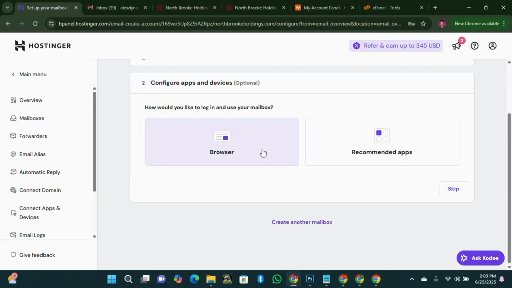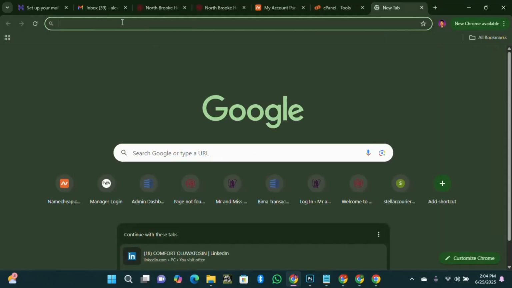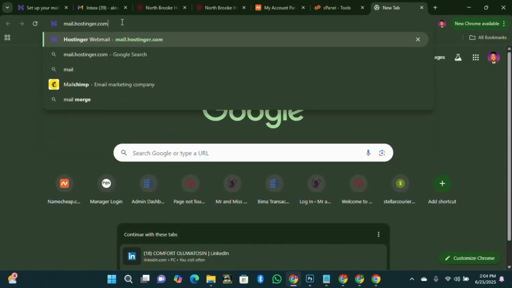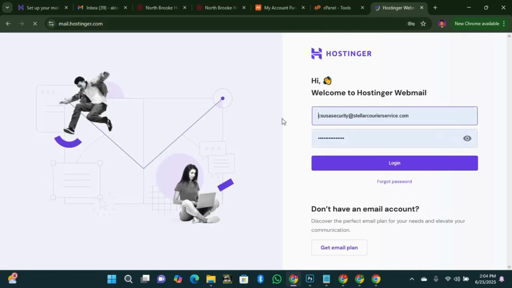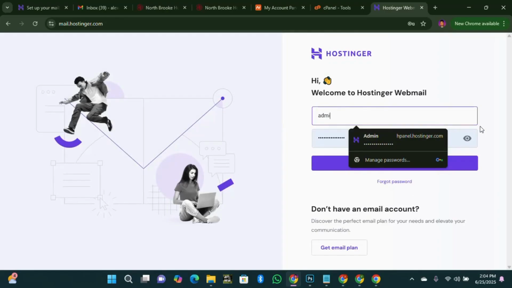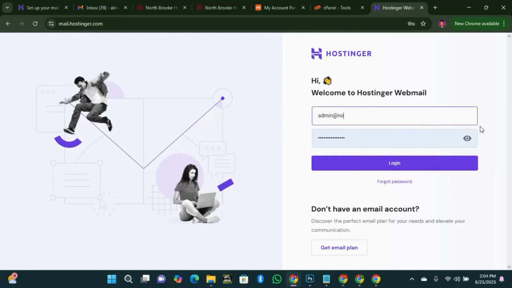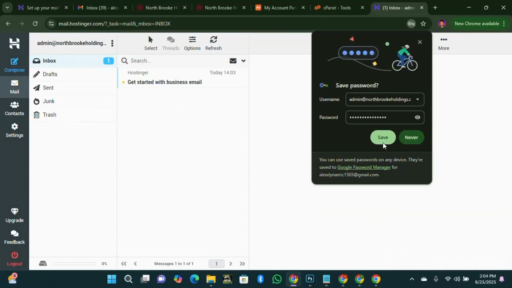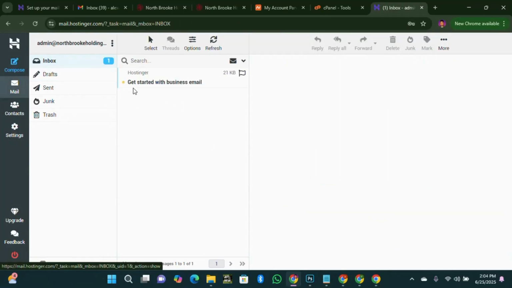This shows you how you can log in to the email. On Hostinger, if you want to log into your email, you come to mail.hostinger.com. Then you just put in your email, admin at notebrookholdings.com, then put in the password, and log in. So voila, we are in our email box. That's how you log in.